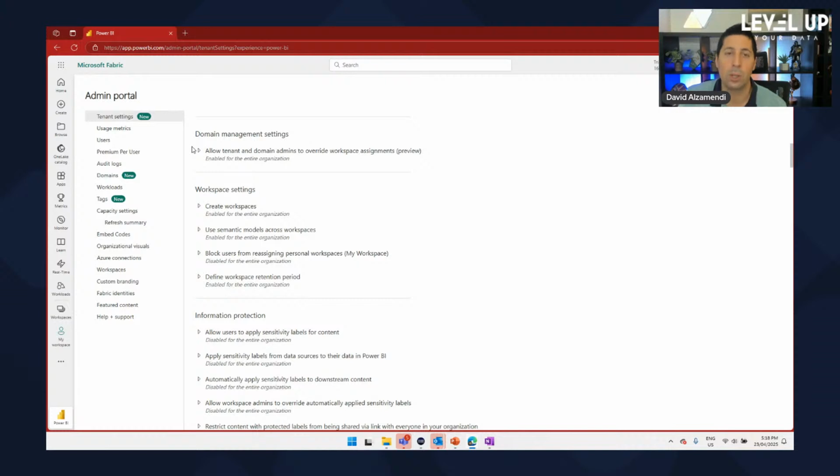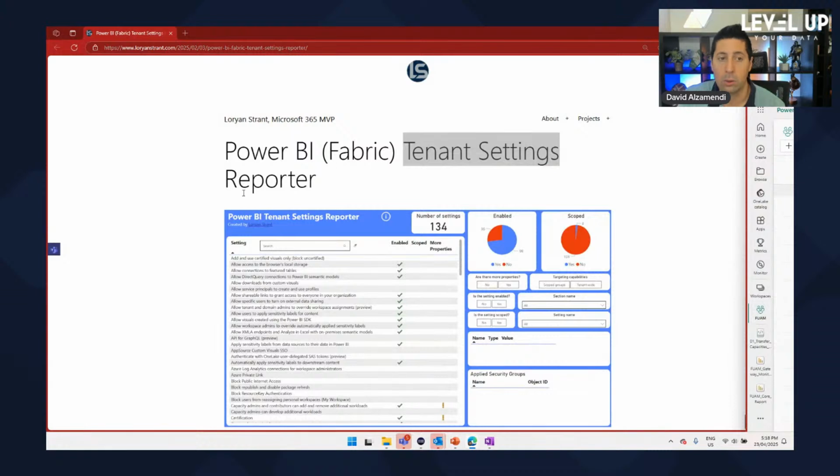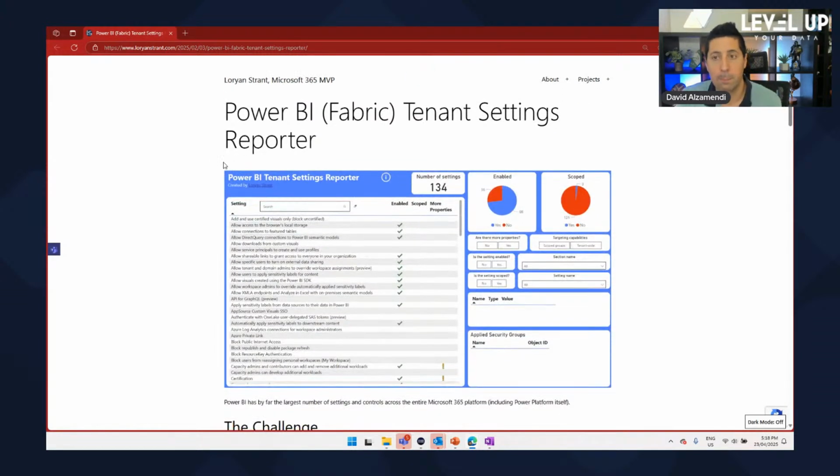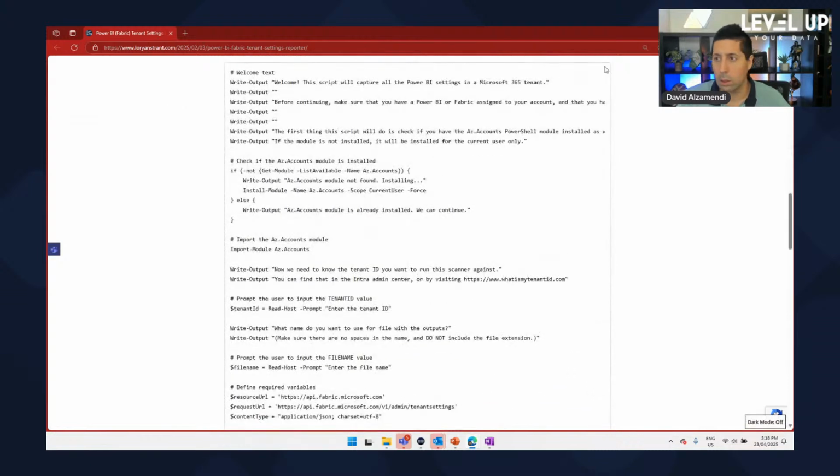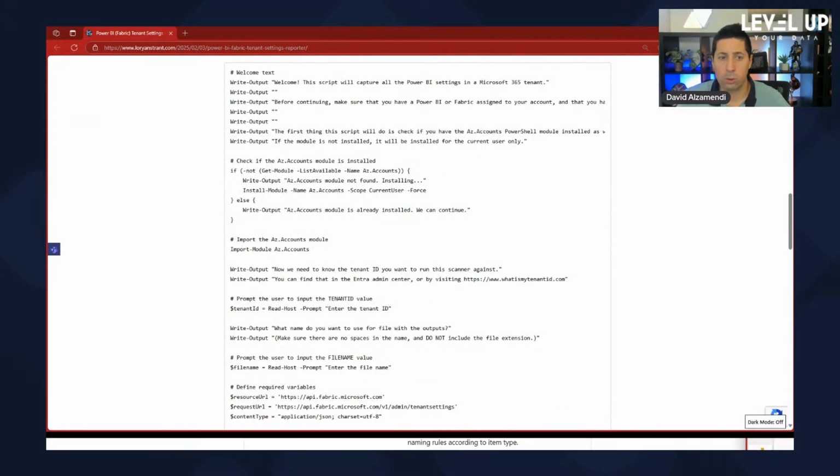Maybe this is some information that you want to make available to developers. This is a good scenario where you can use essentially the REST APIs to build a nice Power BI report. So let's go and have a quick look at Lori's blog post, and we'll focus on this PowerShell scripting here.